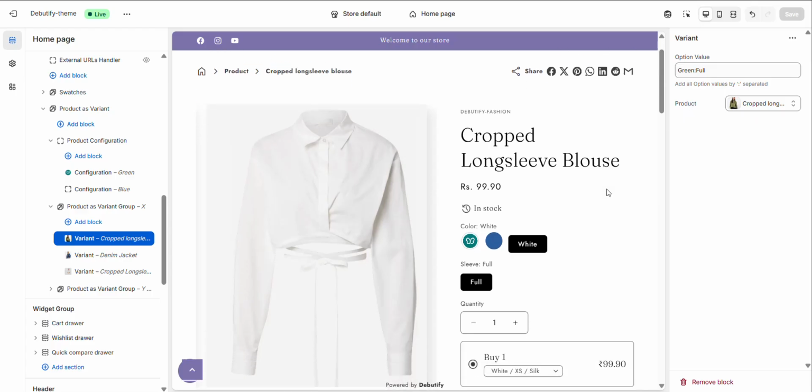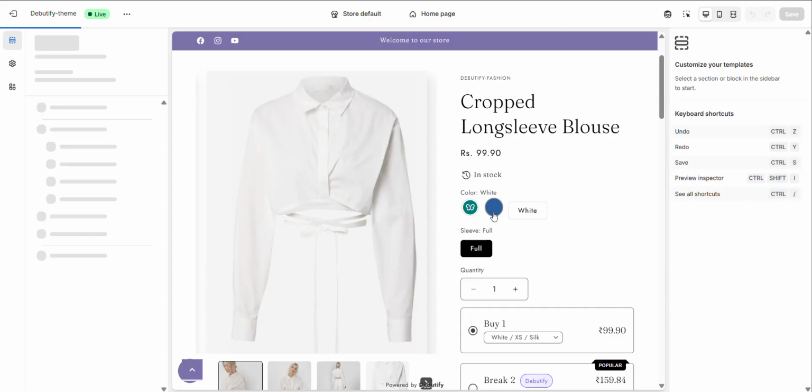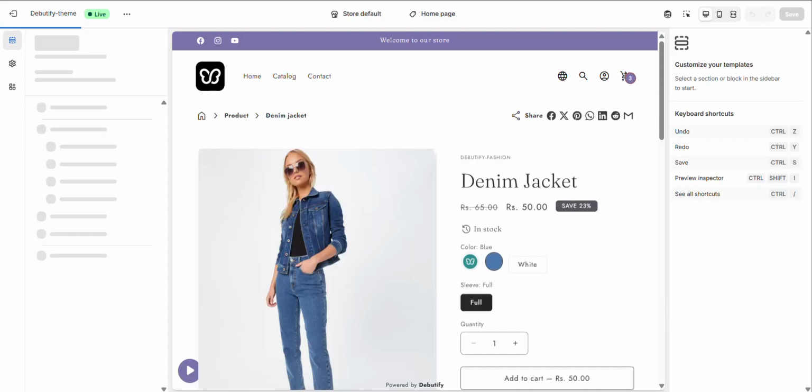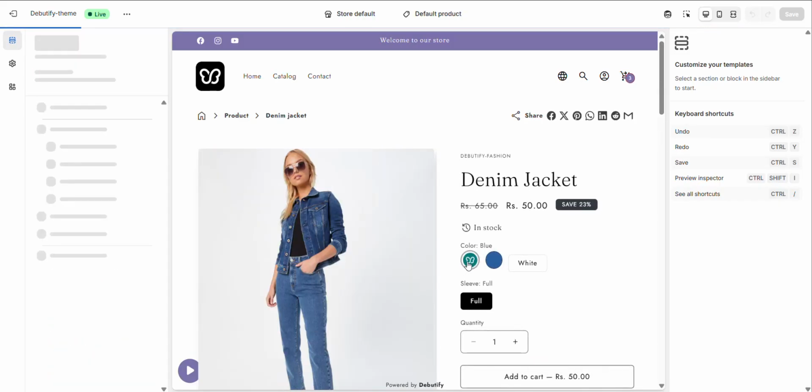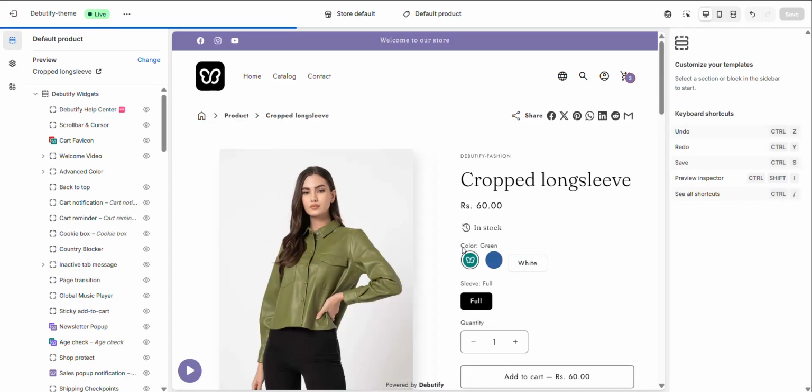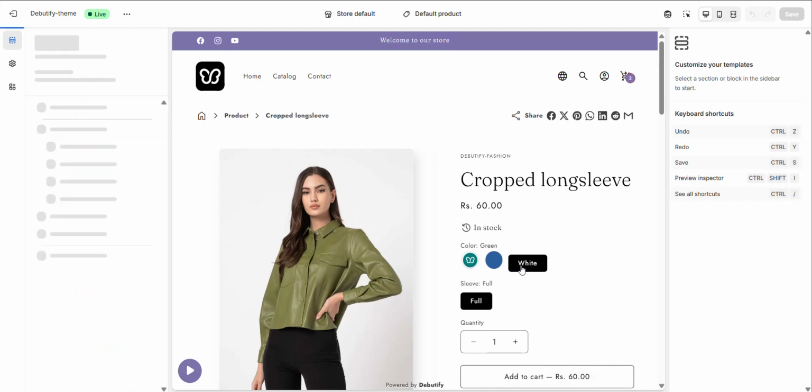And that's it. Your Product as Variant widget is now fully set up. By customizing it, you'll create a smoother shopping experience, improve product organization, and encourage customers to explore more options, boosting your store's overall conversion potential.